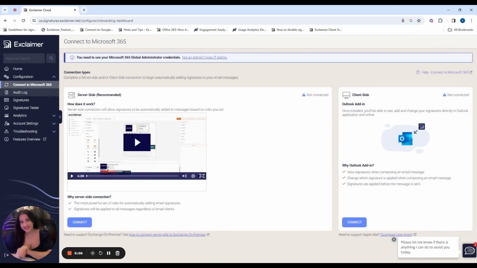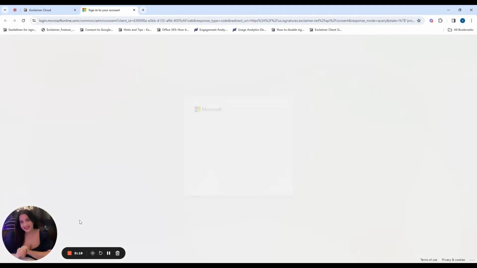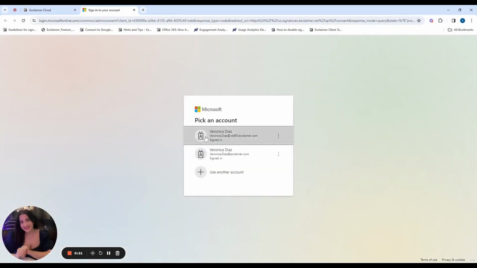Today I'll be guiding you through the process for the onboarding for server-side. As you can see, we're already on the page to connect to Microsoft 365 within the subscription. The first thing we're going to go ahead and do is, because it's for server-side, click Connect. It's going to take us automatically to connect with our global admin account within our M365 tenant.